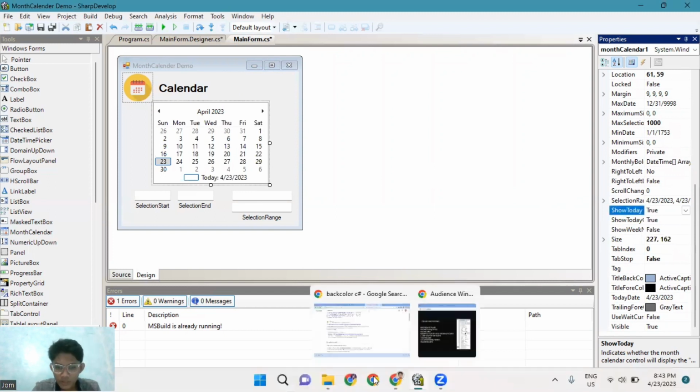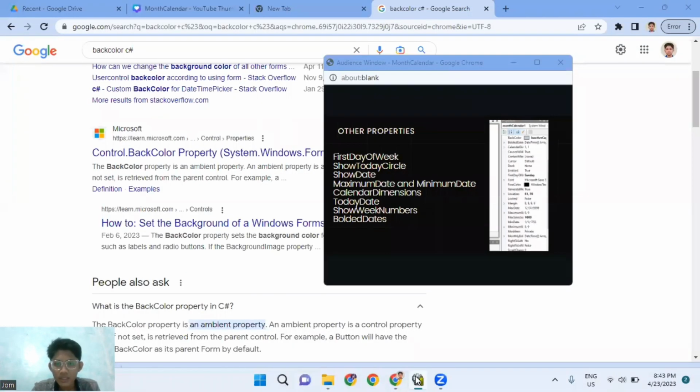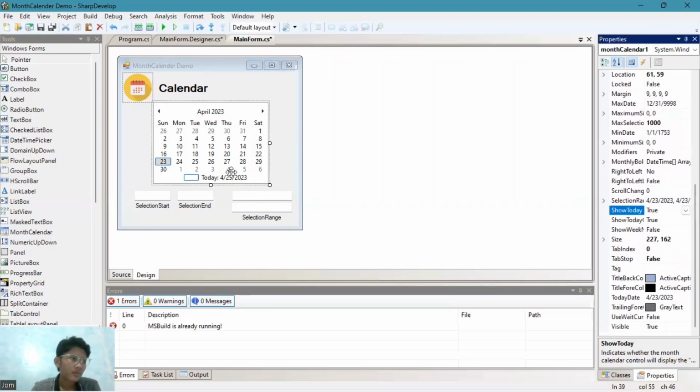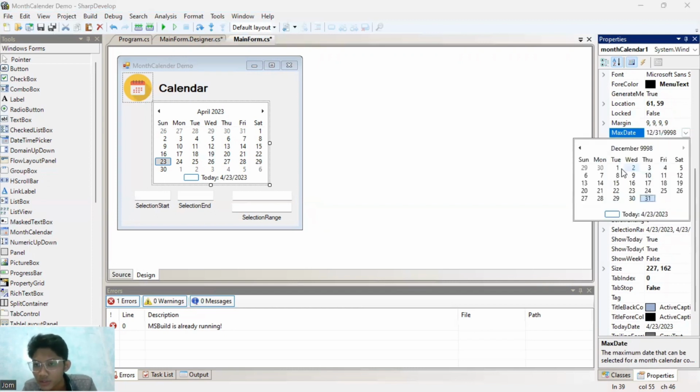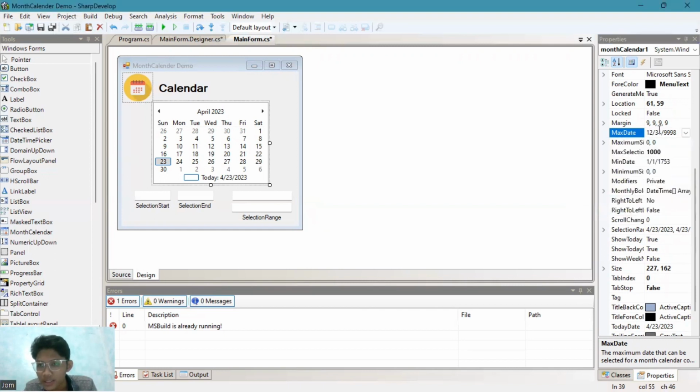Then the next property that we have is the maximum date and minimum date. The maximum date property tells us the maximum value for date for the calendar, while the minimum date determines the minimum valid date for the calendar. You can see it here. The maximum date is December 31, 9998. And you can basically choose from a wide range of choices what your max range of the calendar is, but the default is this, and then the minimum date is 1753.